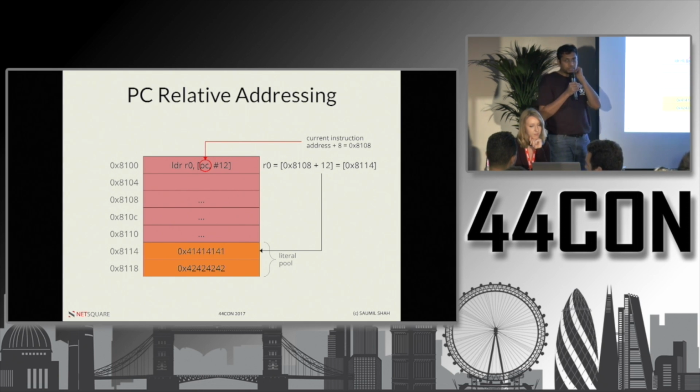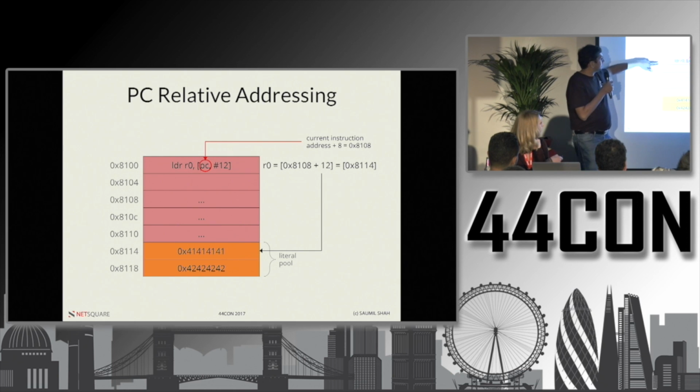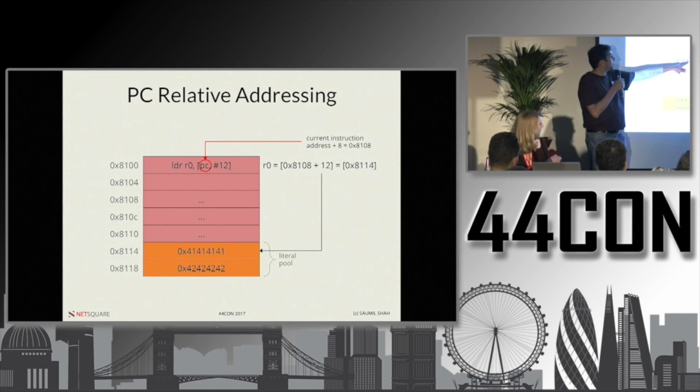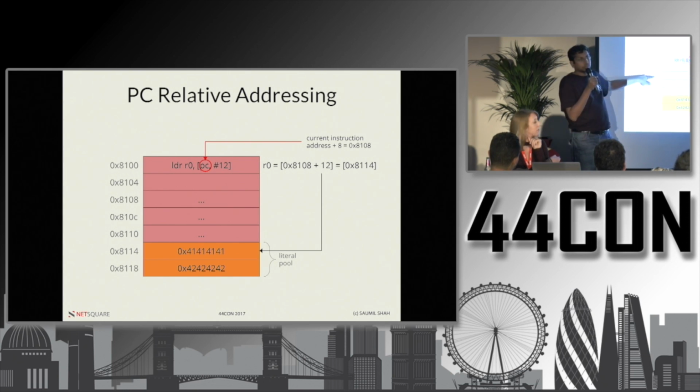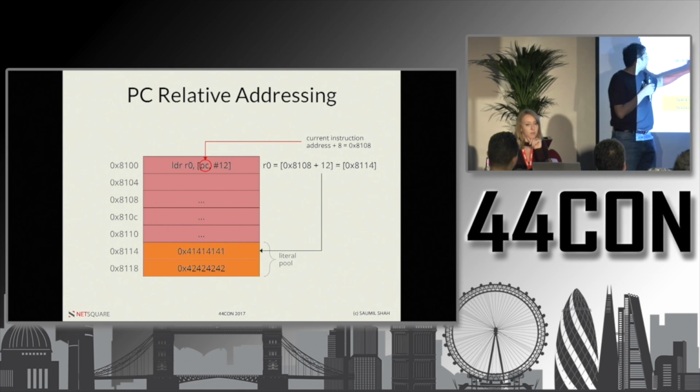Your question, why plus 12? What's going to be the effective PC over here? 8100 plus 4, 8104 plus 8, so 8108. The literal pool is 4, 8 and 12 bytes further. So add an extra 12 to this.